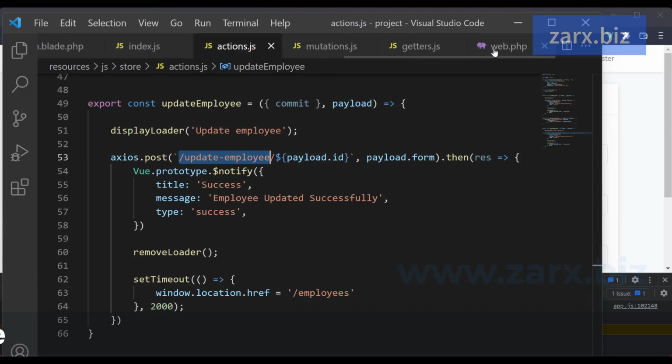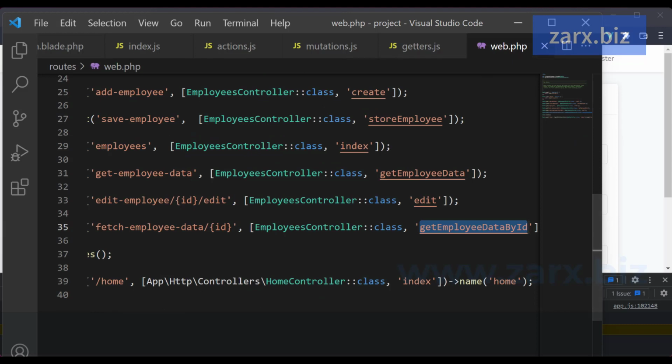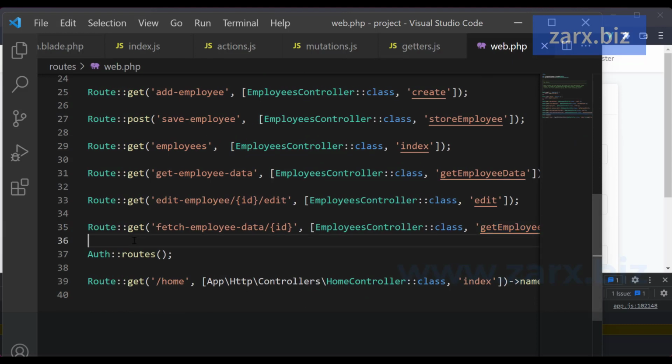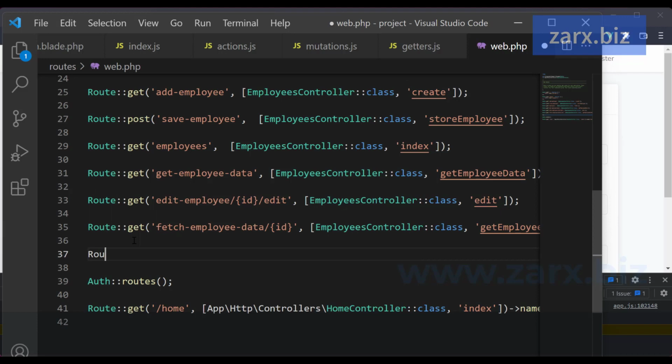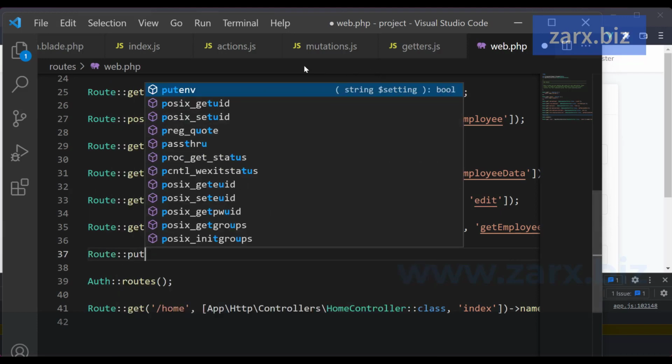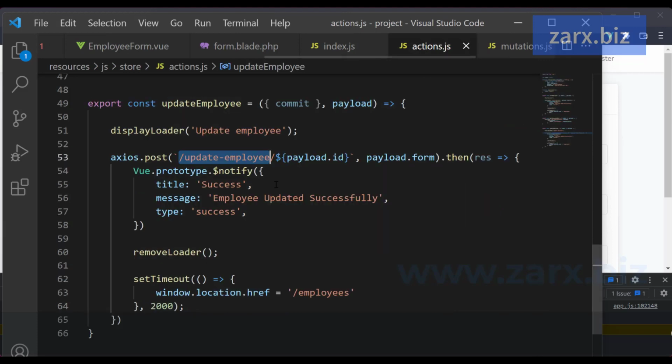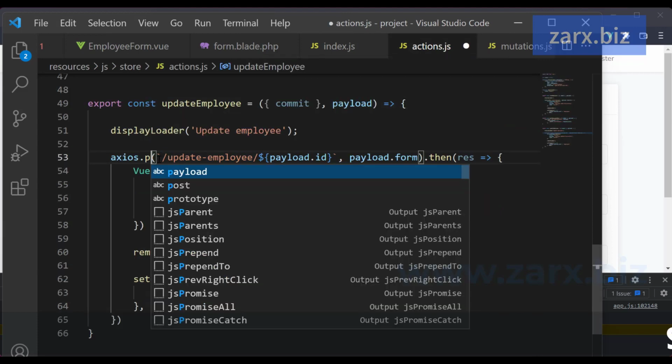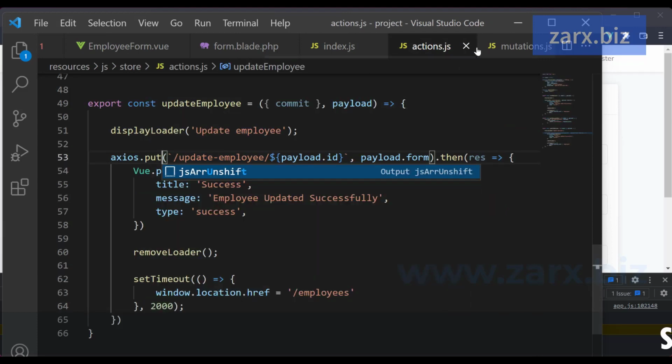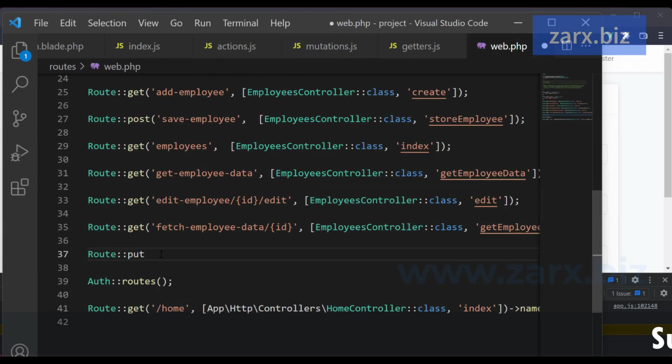So we need to create another route in web.php. Here I'm going to create a route. It is going to be put, and I forgot that in here, so we need to make it put. Alright, so for update we use a put route, and here I'm going to put the route. So it's going to be update employee/ID.